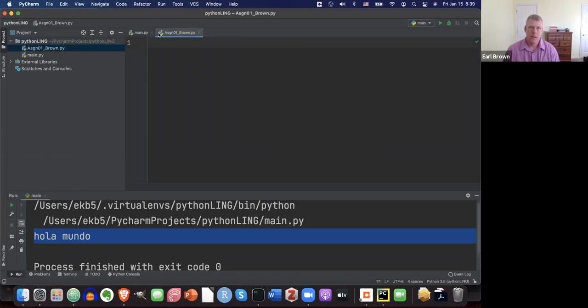Up here you can see, with my cursor circling, assignment1_Brown.py. This is a different Python file within the project. Again, you can see on the left-hand side that now we have two: main and assignment1_Brown.py. These are both within this one project.